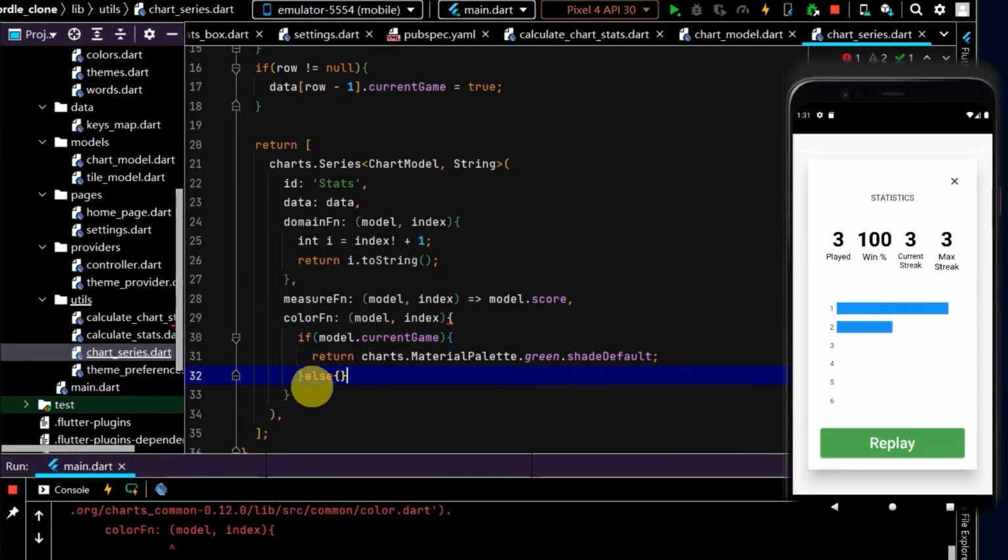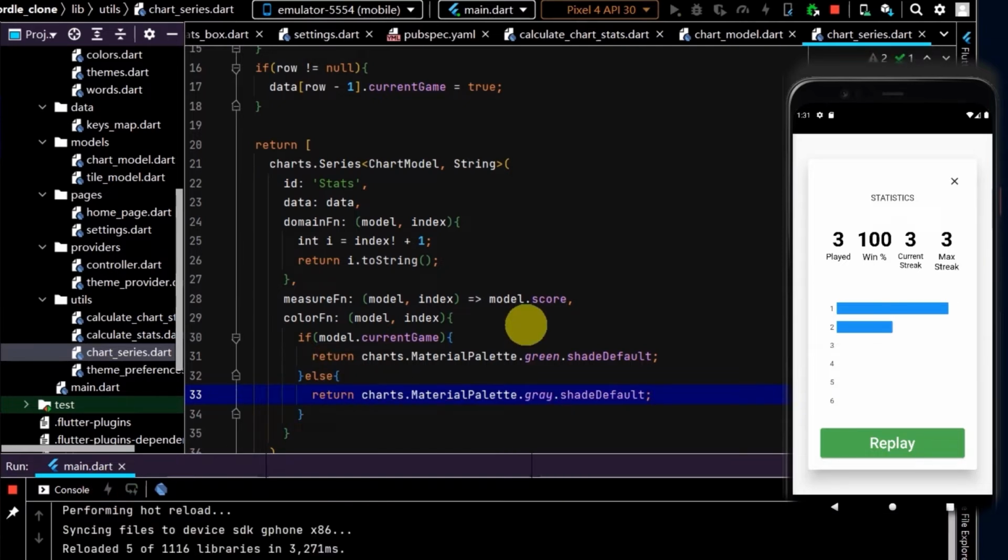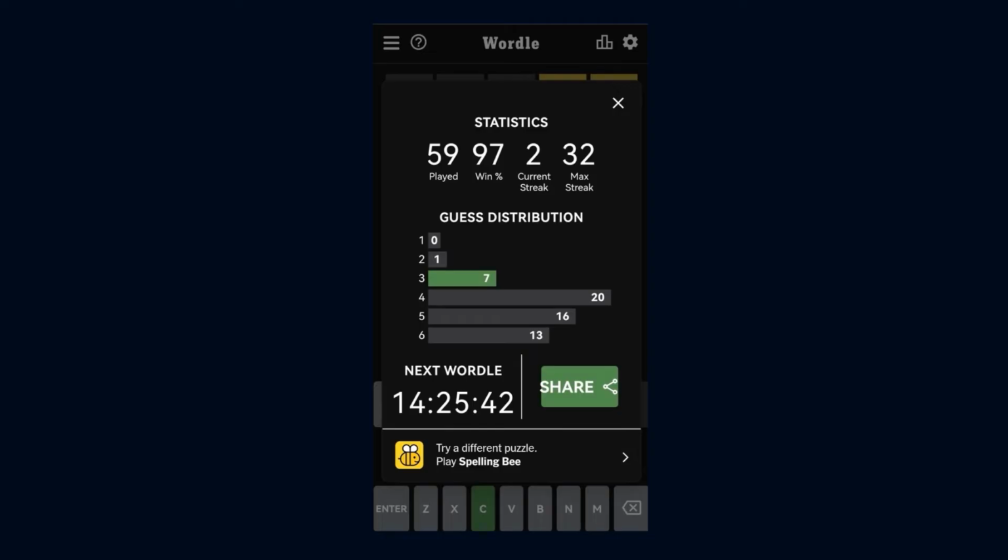Else, let's return gray. Let's update that. Okay, cool. So now the current game, the most recent game, was guessed on the first row, and that is now green, and then the second row is grey, and if we guess on any other rows, they would also be grey too. Let's also create a label on each of these bars to represent the score.